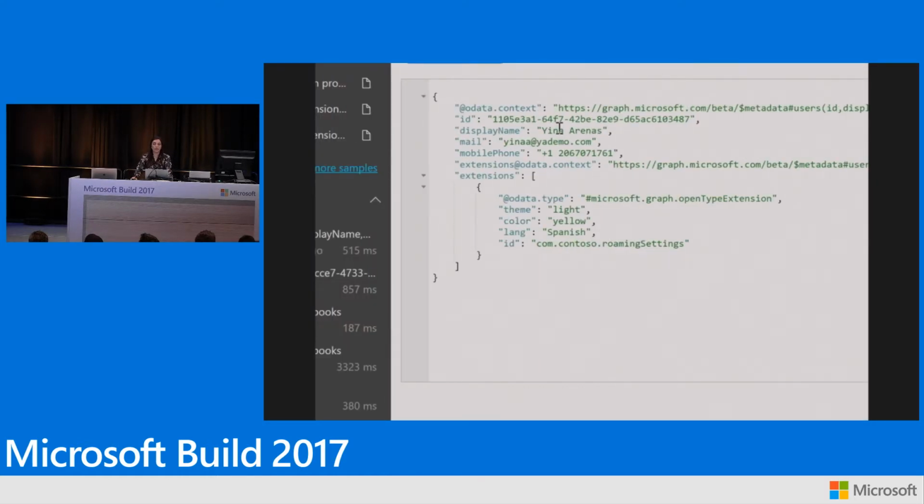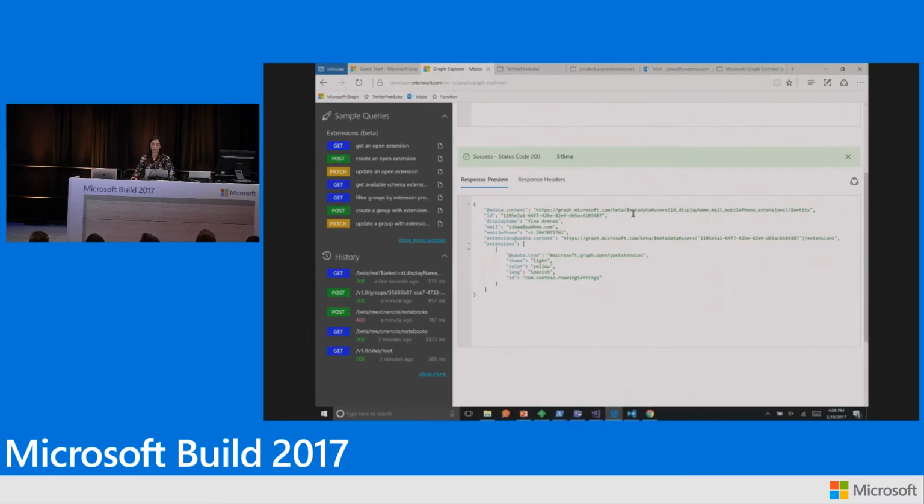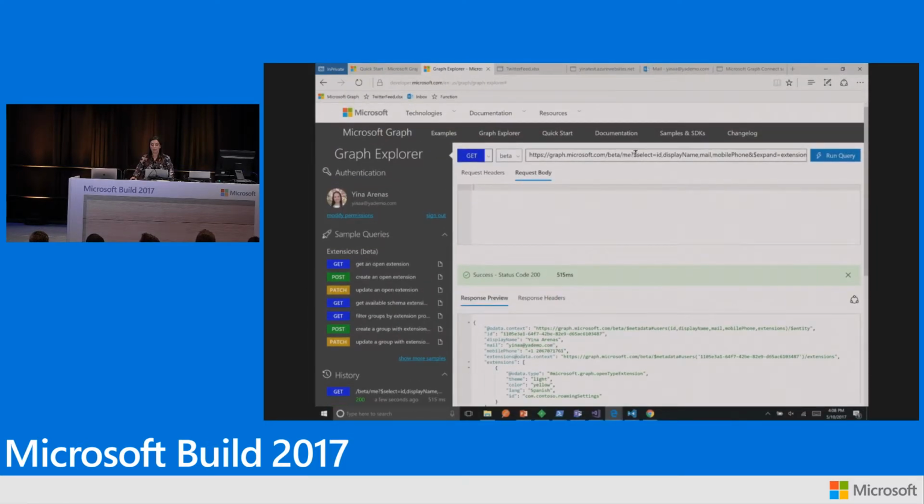The request that I'm making is a request to get the user information, and I'm also calling in for getting the extensions. This particular user already has an extension that has a theme, a color, and a language associated to it. It's stamped on the user, and I can go then and create more extensions, modify this extension, and access all of this data as part of a simple request as I am getting the data from the user. So you'll notice I selected the ID, the name, the phones, and then expanded on extensions.